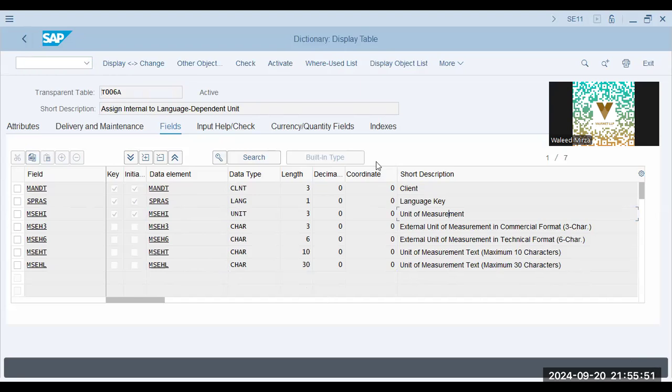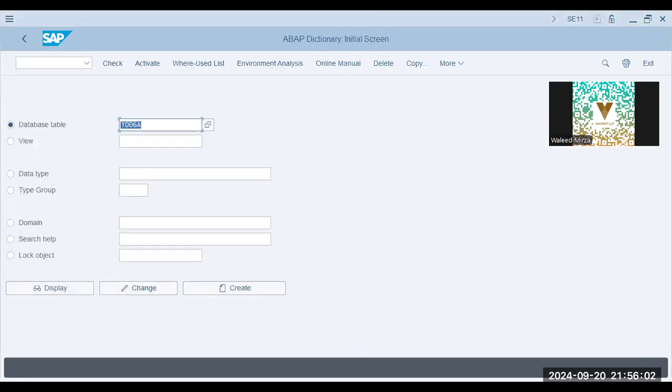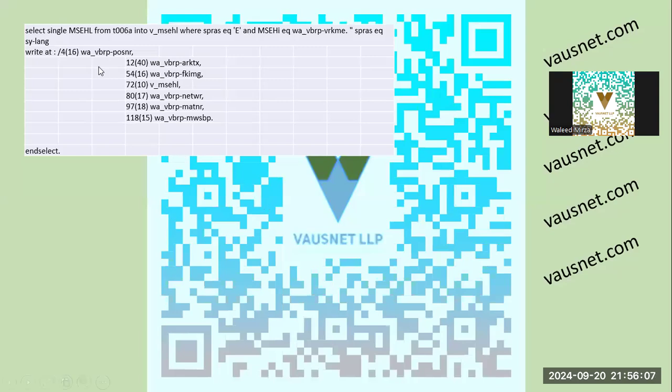Okay. Why do we not use internal tables? We'll go ahead and we'll use that also. We'll load into internal table as well. That's the next lecture, basically. So this is how you actually control it. We have more. Okay, now this is select single. Now when we have single, then we don't need end select. Single is to be mentioned with the condition MSEHI equals VBRP-VRKME, SPRAS equals system language.